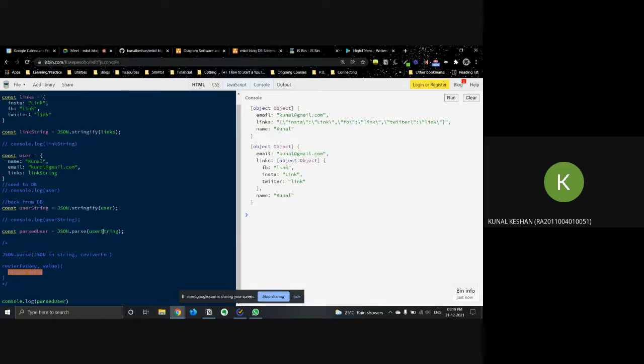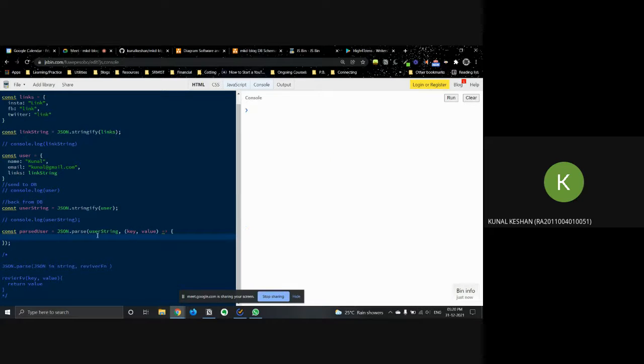Let's actually see how to use it. So say it takes in the key and value, and I'm not going to return anything. I'm not returning anything right now, so it's giving me undefined for the whole parsed user. Okay.